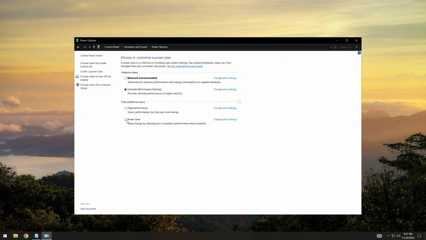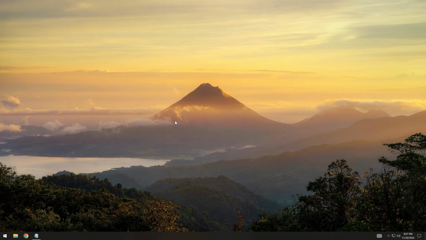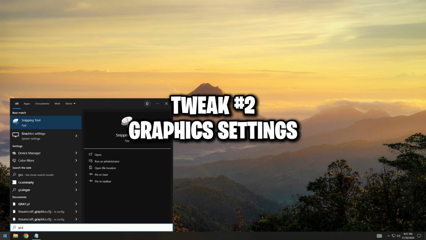Power Saver is really only for laptops, so make sure you have your high performance thing enabled. This will just make sure that you get the most performance out of your power options as possible. By the way, if you had this set to anything else, you are going to see a significant increase in performance right away.